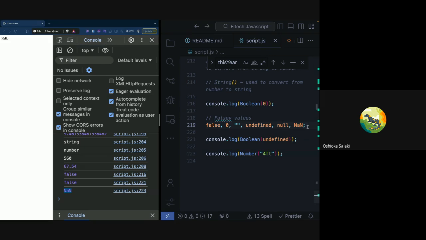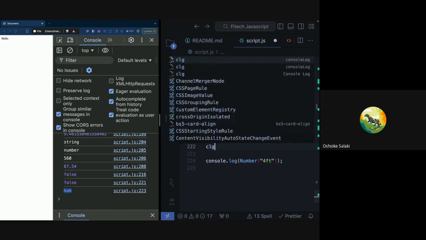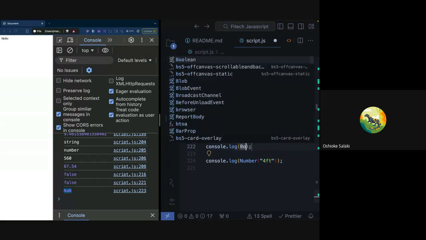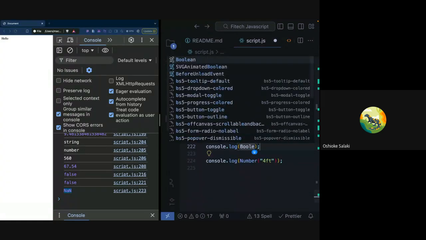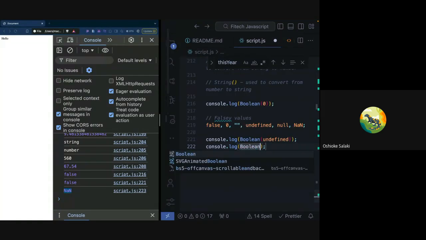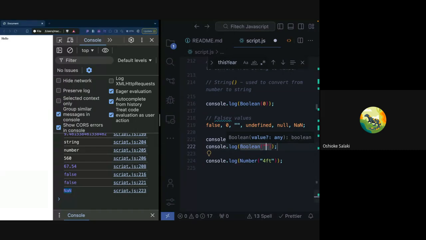Then any string that is not empty is a truthy value. So those are truthy values. For example, let's say we have console.log. I want to say what is the Boolean of, let's say, Oshioke, like this. Because this is not an empty string, this is going to be a truthy value. So if we refresh this, you see that we get true because Oshioke is a truthy value. That is how it works.